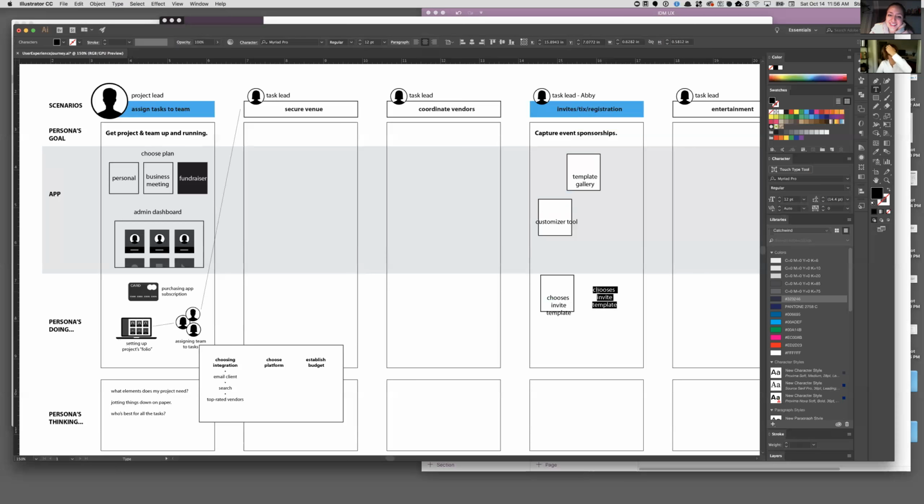Well, should this be, so your template gallery, oh, never mind.